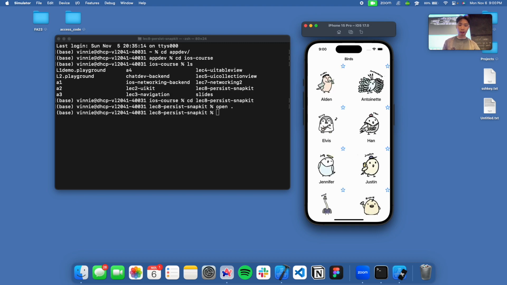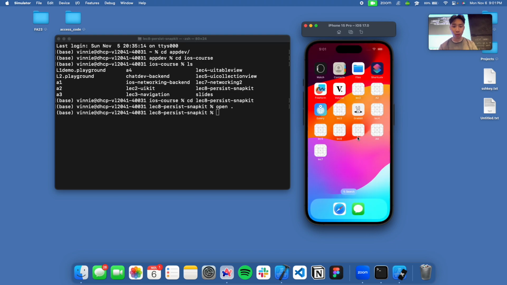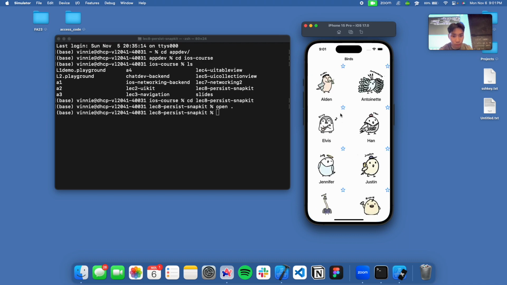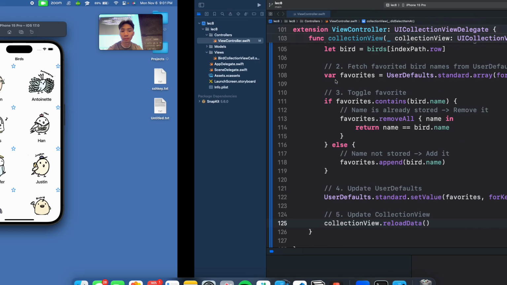So I'm clicking on it, but it seems like the stars aren't being toggled. Okay, so let me try to restart the app and see if it's actually still working. Okay, so it seems like it's not working at all. That's because I'm missing one thing. I want the star icon to change depending on whether or not it's in the user defaults.